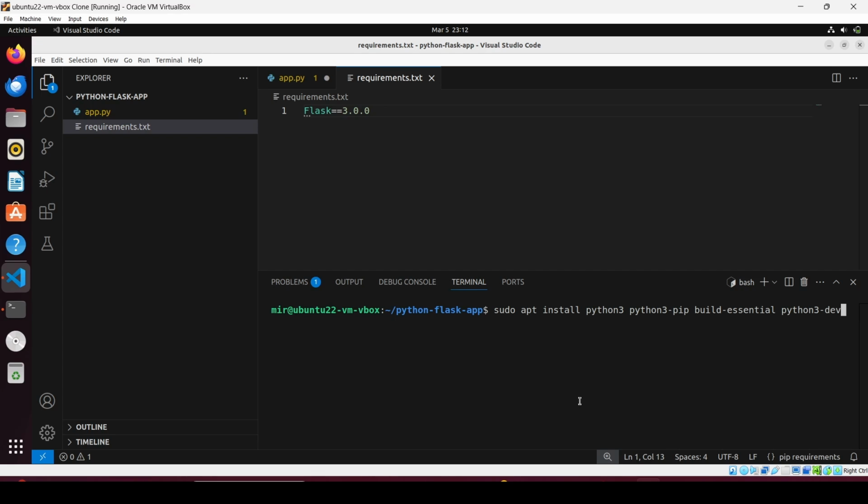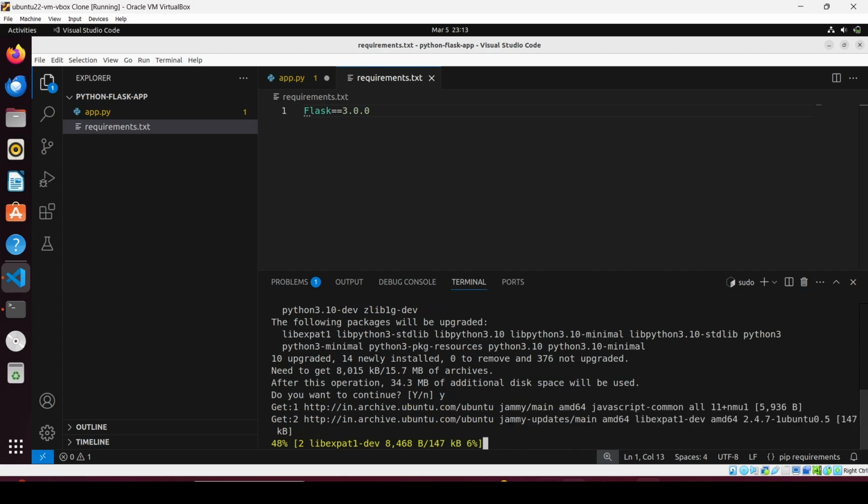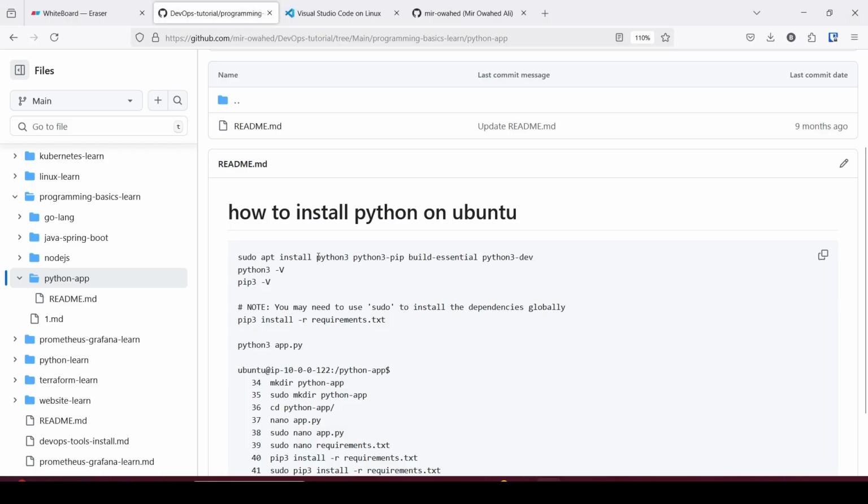Okay, you can also hit enter and put the sudo password and hit enter. It will install Python, Python 3, pip, build-essential and python3-dev. To check the version, run python3 -V and pip3 -V.